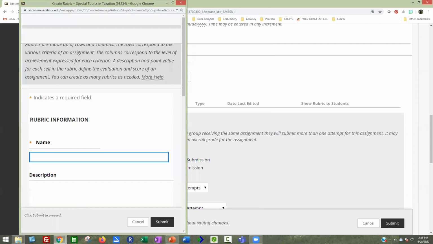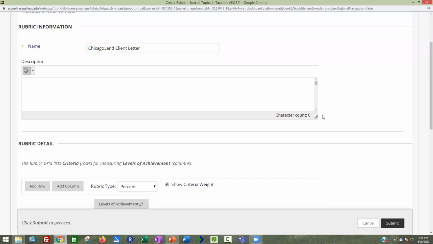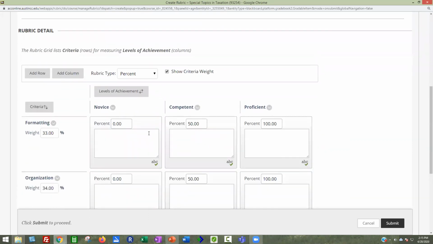And then it will open up this area in Blackboard. And the first thing I'm going to do is I'm going to name the rubric. I always name it something so that I'll know exactly which assignment it's tied to. So this is my Chicagoland client letter. And so I'll put that in the title. Then down here, you'll see that this begins to look familiar to us. So now we have the levels of achievement across the top, and I have the criteria coming down on the left-hand side. So now I'm going to pull up my PowerPoint so I can follow along with my rubric that I've already created.